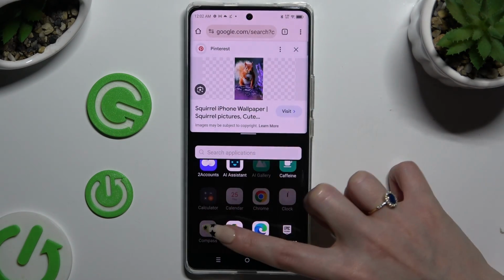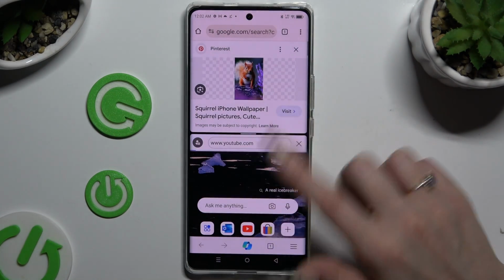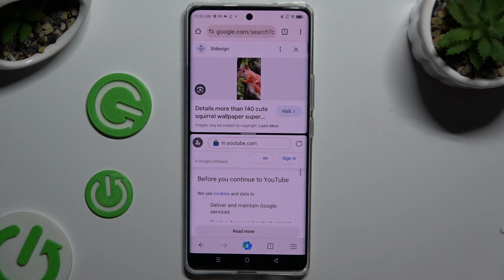Lastly, tap on the second app. As you can see, now I can use both at the same time.